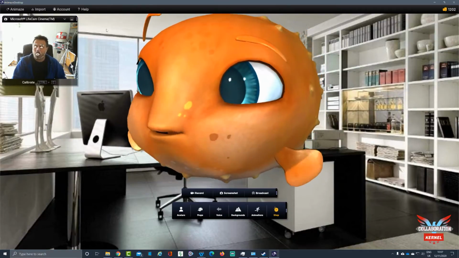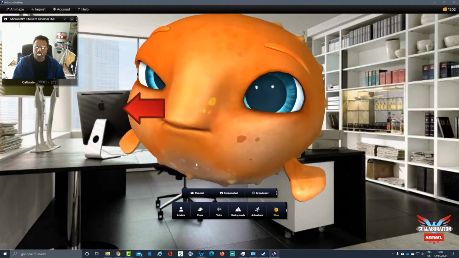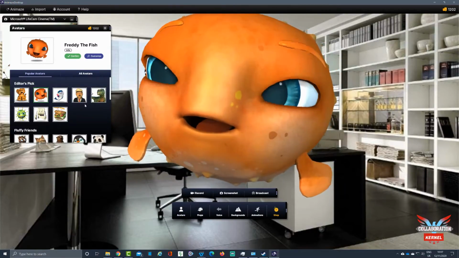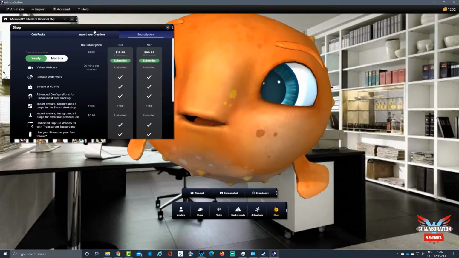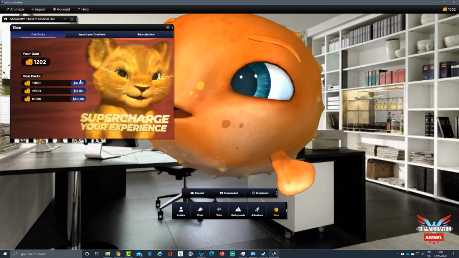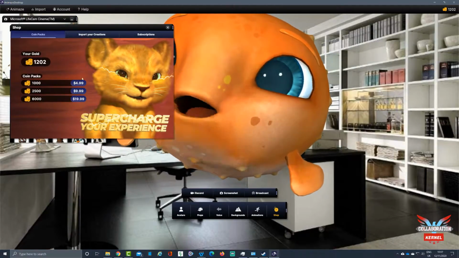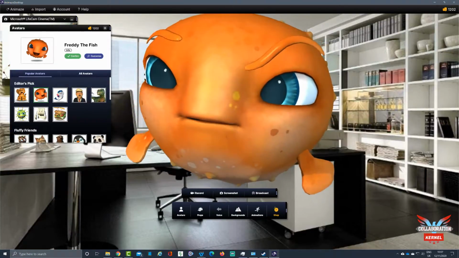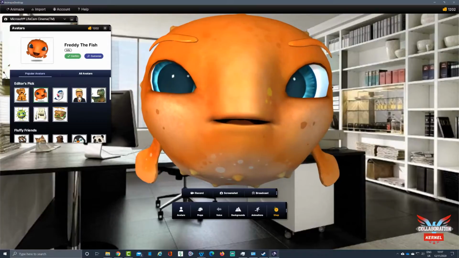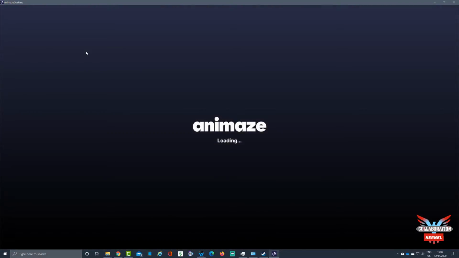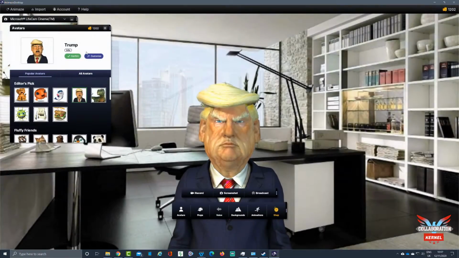So at the beginning, what we said was we would set our avatar for Donald Trump. Donald Trump is a paid avatar for 399 coins, and you can buy coins by clicking on that item. There's obviously a subscription as well. You can buy coin packs, and there's a subscription and dollar amount there as well to supercharge your experience. But enough of that. I've already bought the Donald Trump avatar. There it is. We're going to select that. You click on confirm, and then Animaze loads that character in. Here it comes. And there he is.